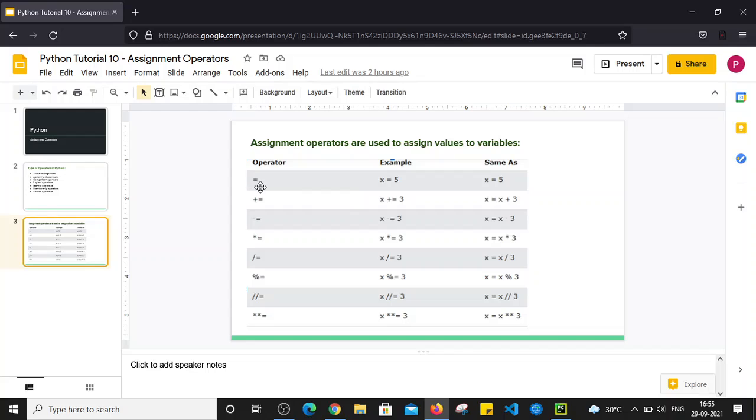So there is the equal to sign, right? This is one of the types of assignment operators. What will the assignment operator do? It will assign the operand value which is on the right side to the left side operand. So here we are assigning the value of 5 to variable x, right? So this is one of the types of assignment operator.